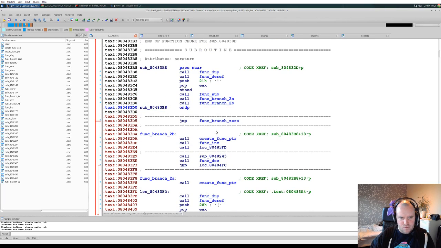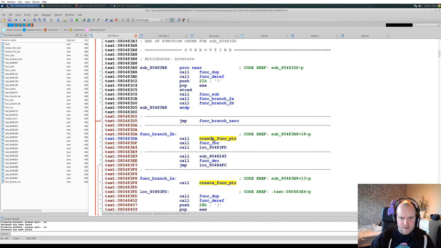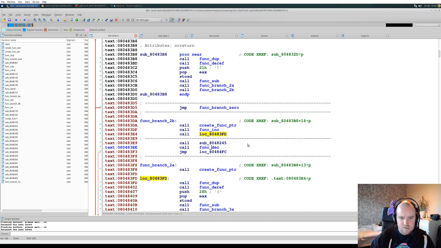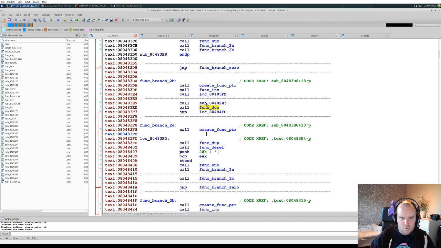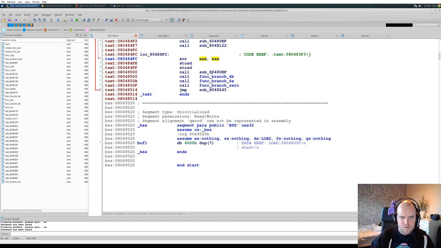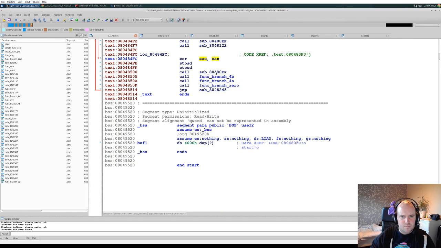Okay, where were we? Let's back up a little bit. So if 0, we will go to this branch, and we will, so what's this? This is a part of the code we haven't been to yet.